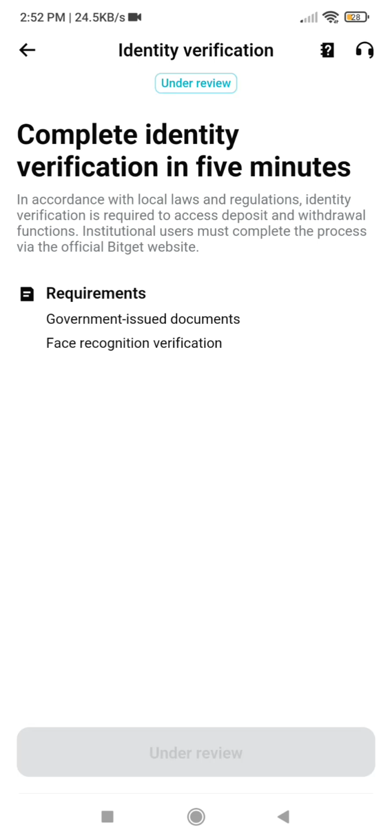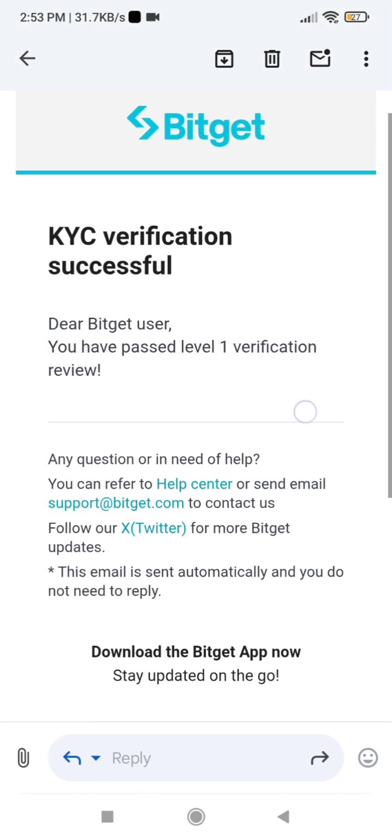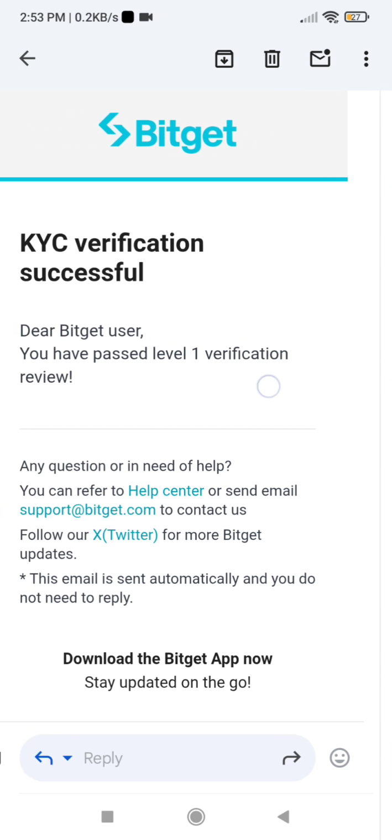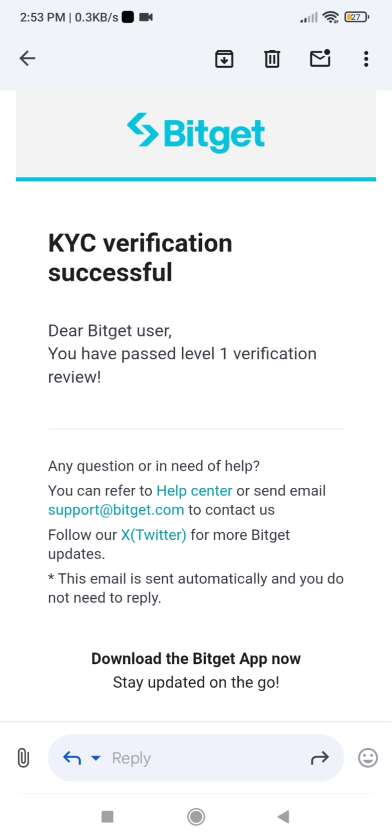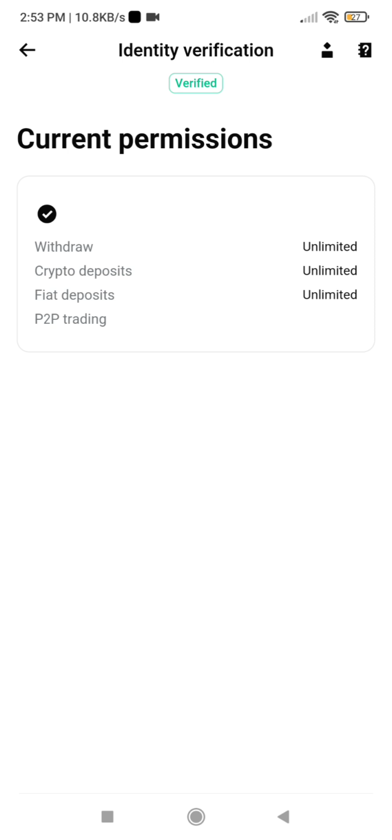Whenever they verify, I will come back to update you guys. The time is 2:52 p.m. now. After 1 minute, I got a notification from Bitget that I have passed the first verification and it is successful. So I can go back to my Bitget app now. You can see that it automatically shows that it is verified. So I have unlimited withdrawal, unlimited crypto deposits, unlimited fiat deposits, and peer-to-peer.